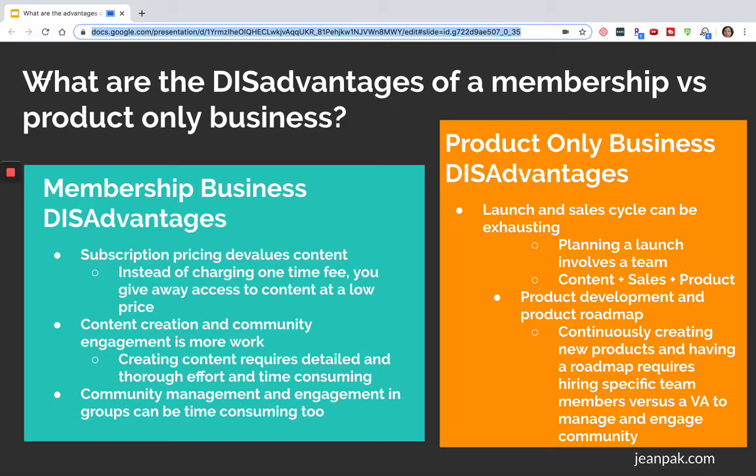Now, let's look at some of the disadvantages of a product-only based business. We've seen a little bit of some of the disadvantages of a membership. Now we can talk a little bit about the disadvantages of selling products only.